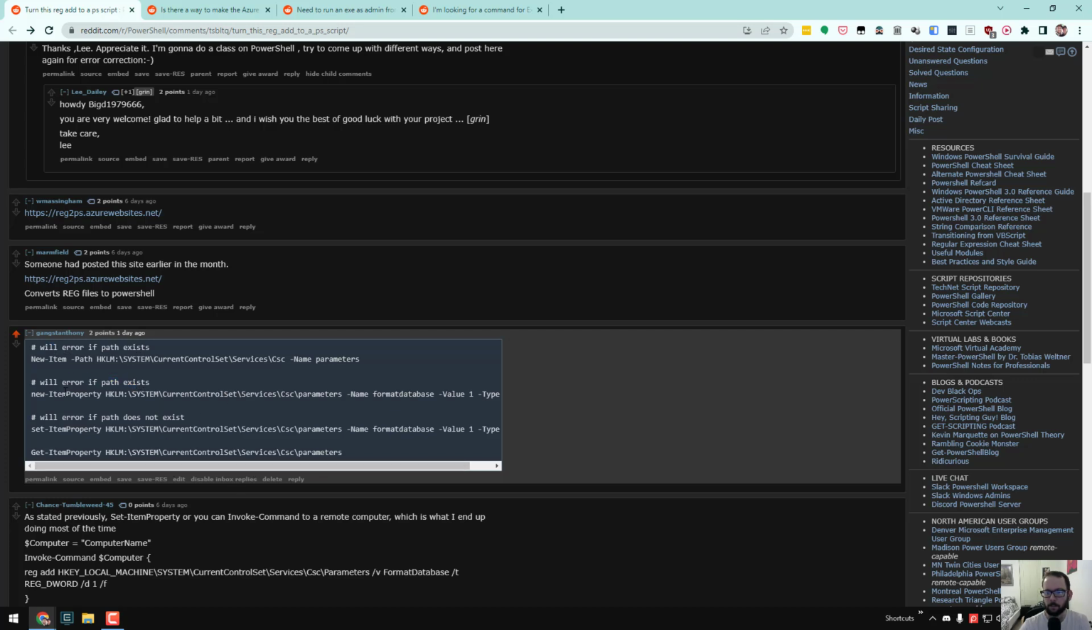So after you create the folder or key, then we're going to create an item inside of it called format database with a value of 1 and it's DWORD or string. And that's when you're creating a new one. But if it already exists and it gives you an error, then you can use Set-ItemProperty to change it. And then this will check it, Get-ItemProperty. So if you really want to use PowerShell, that's how you do it.